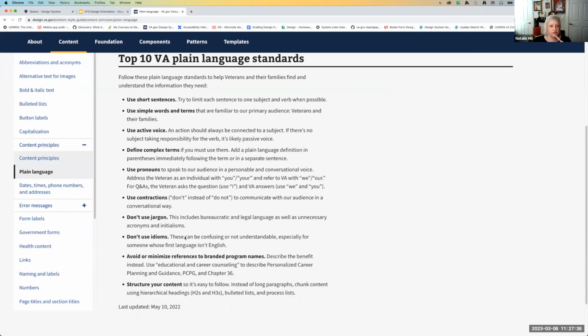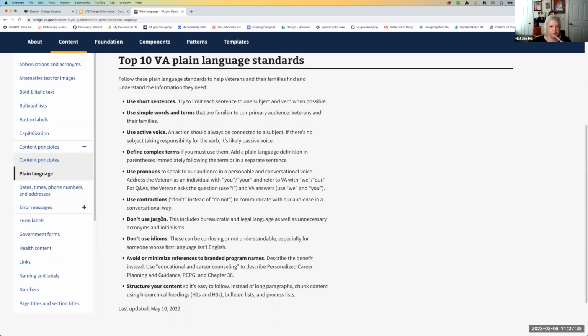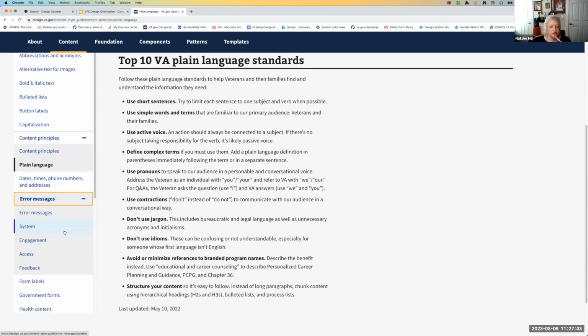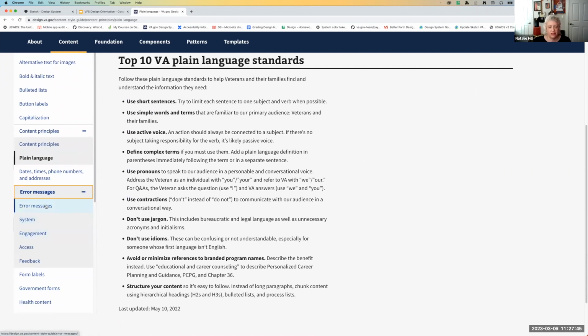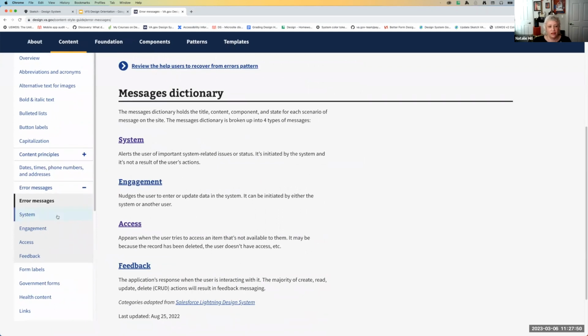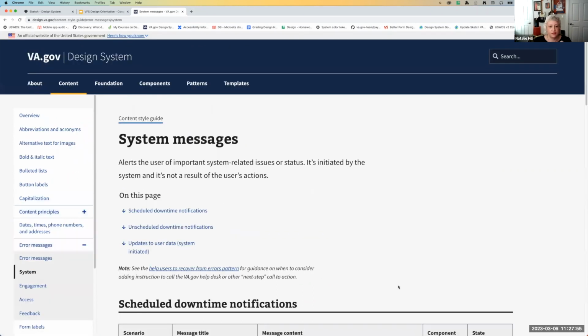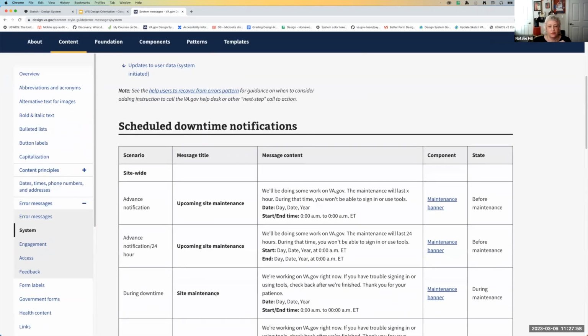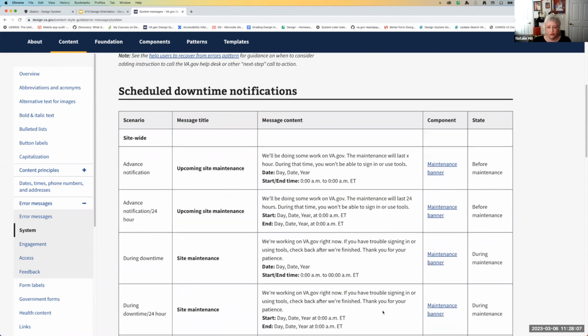And then here there's a top 10. So this is really useful. And I also find this error messages part of the content style guide really useful. You could dig into each category and see, but there's a table that talks about the use case and then the message title and the content and also the component you would want to use if you're trying to address a particular use case.